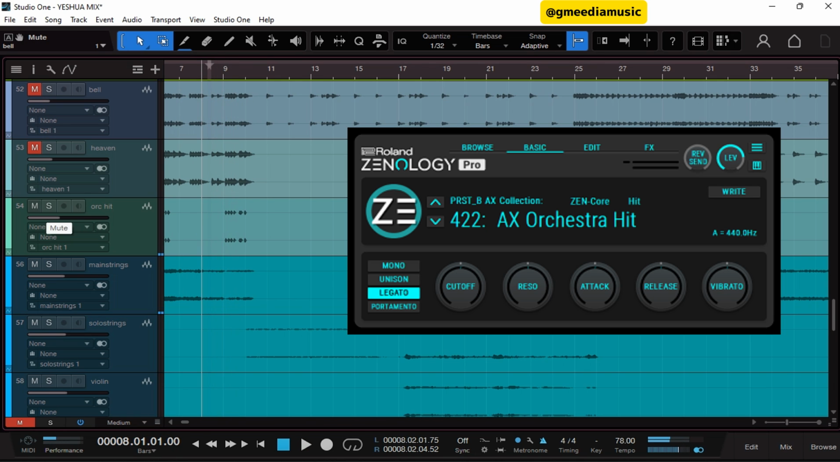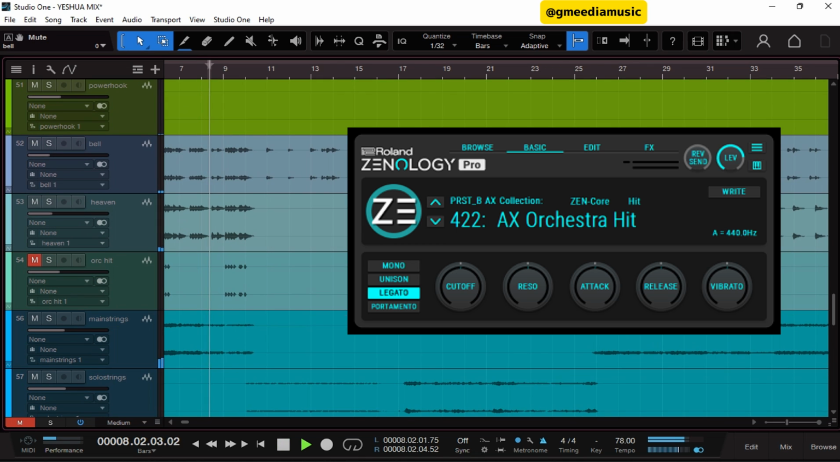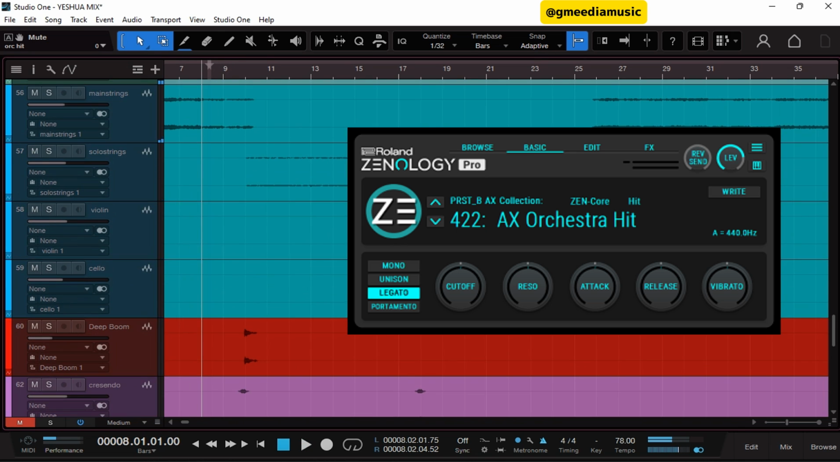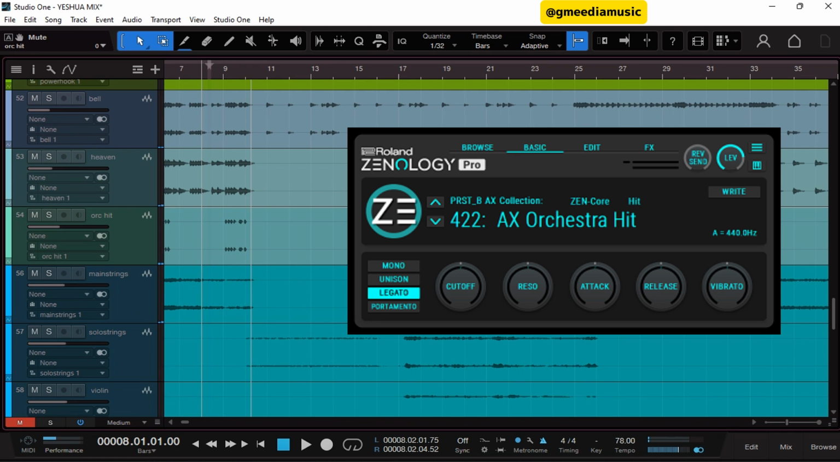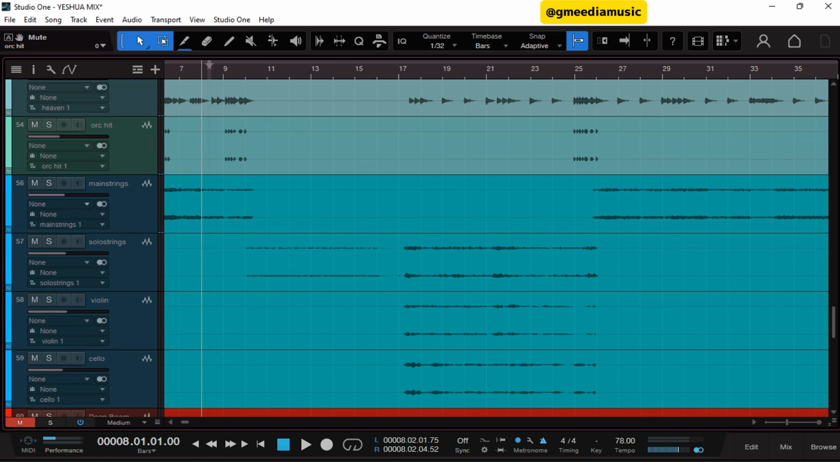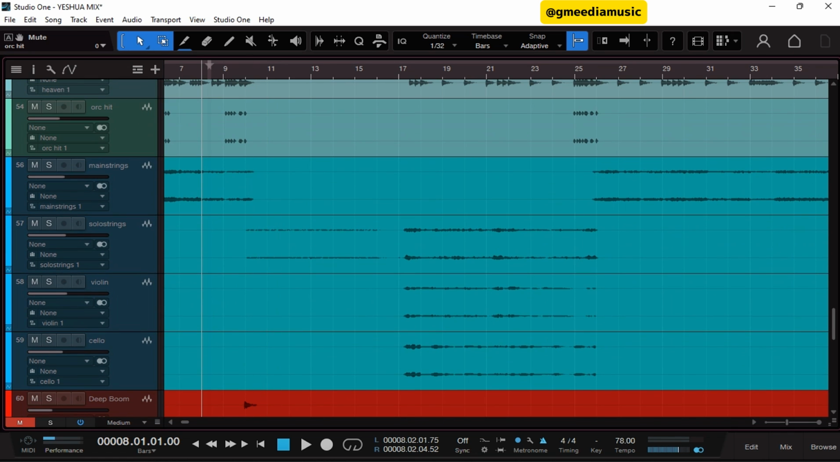So let me repeat that without it. So that was what the orchestra hit was doing majorly. So the next part was the string section that came in majorly at this point.